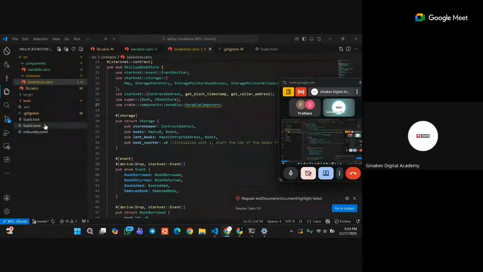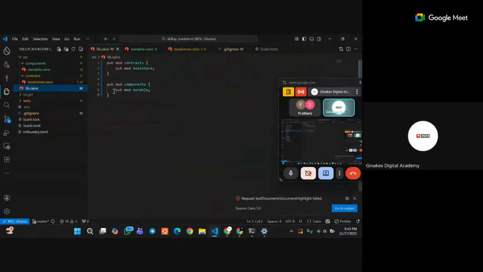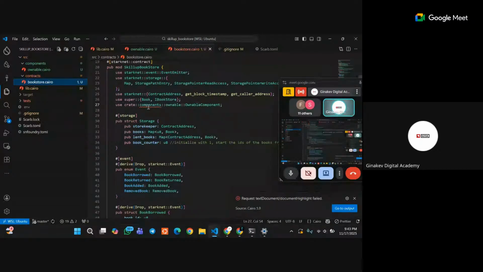Declaring it inside lib.cairo makes it available anywhere. If I comment this out, the crate cannot see it again, and when I come to this bookstore, you see identifier not found. Do you understand?